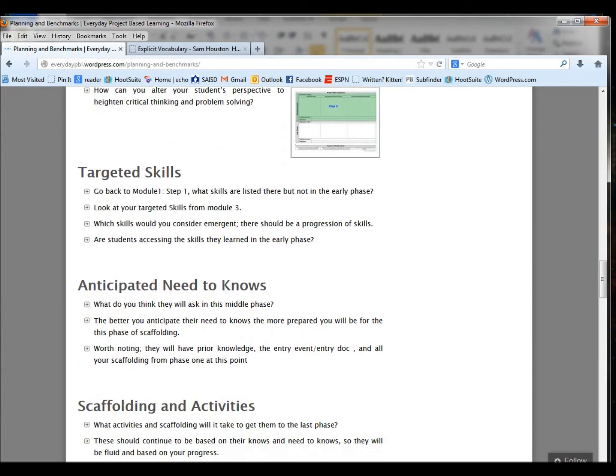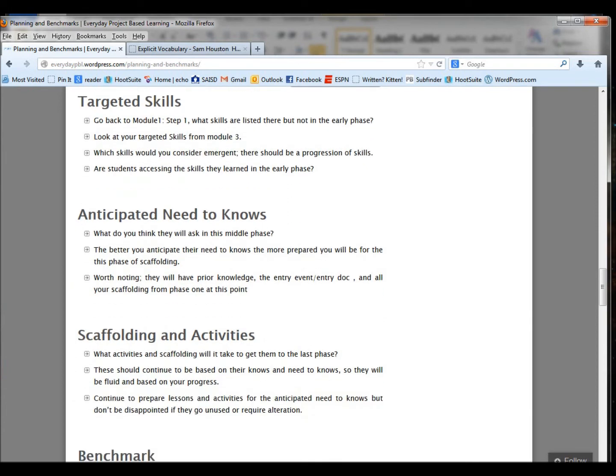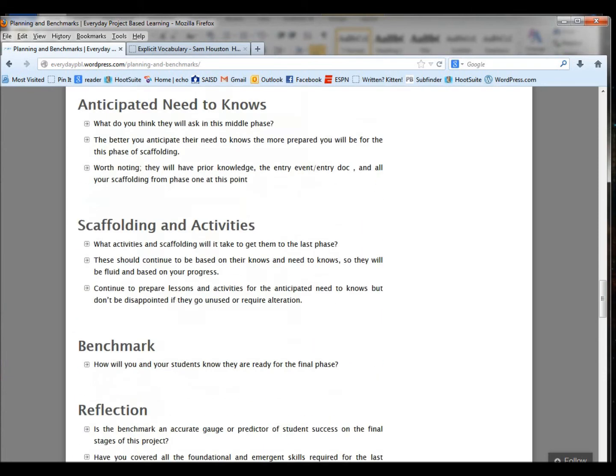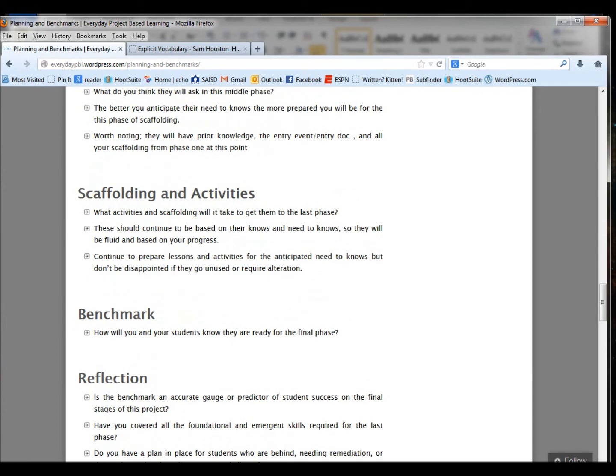All right, again, anticipated need to knows, very similar to the other ones. Again, worth noting, now all they've had is the research they've done in the early phase and the entry document. All right, moving through, you have the scaffolding. Again, it's the same thing. You're going to continue to prepare lessons, but understand you may not use them. All right, your benchmark here, how are your students going to know they are ready for the final phase? How are you going to know your students are ready for the final phase?